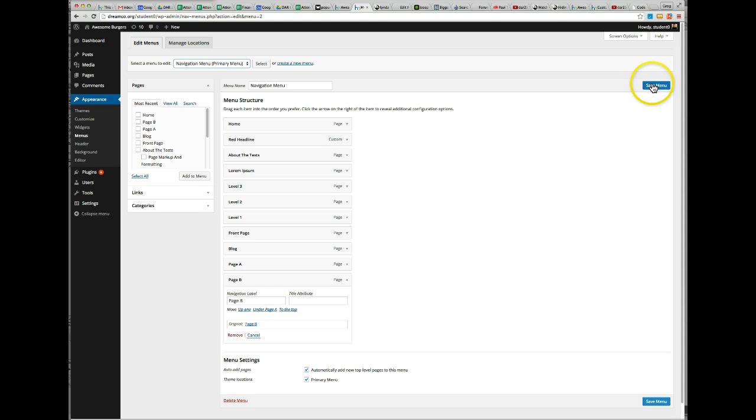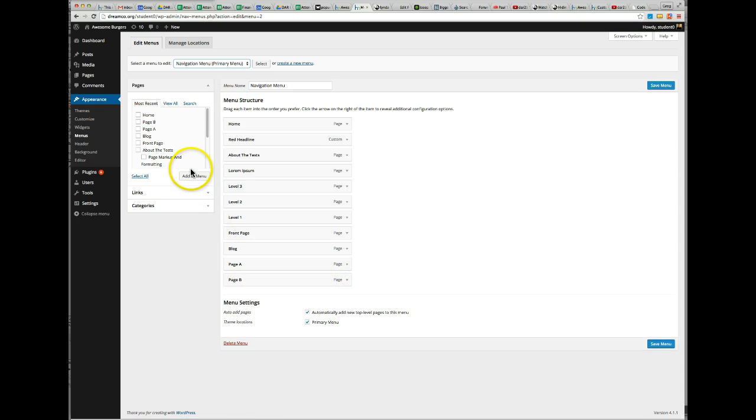Be sure to always hit this blue save menu after you've made any changes. And you can always close these back up if you like. If you don't want brand new pages that you make over here in this pages section to appear on the menu, you just uncheck this, automatically add new top level pages to this menu. If you uncheck it, then they won't show up automatically on this menu.